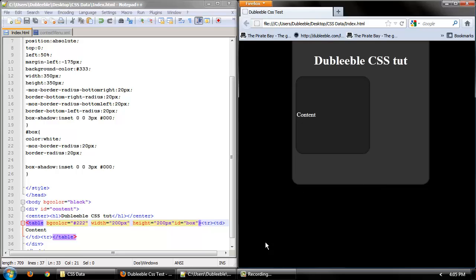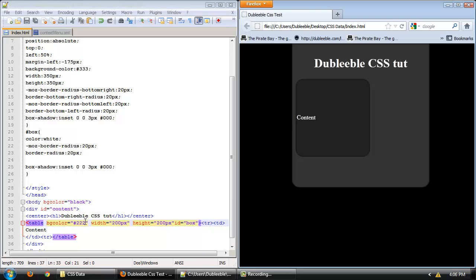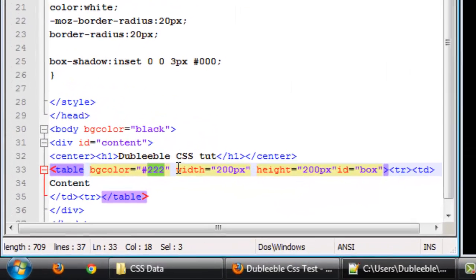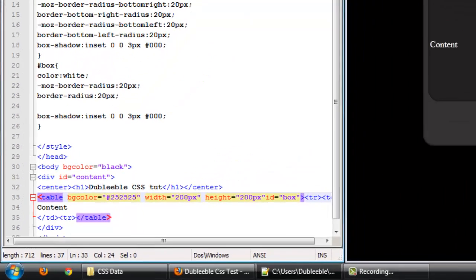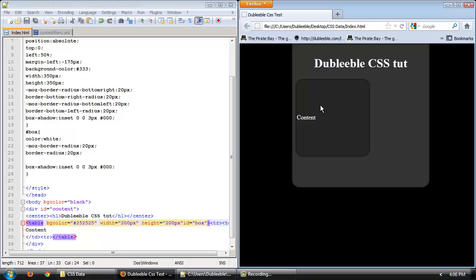Like it's definitely darker, but I don't think it actually looks that great. So I'm gonna go with a 25, 25, 25. And I'm just gonna say that. And that was just gonna give us a slightly lighter. But I don't like these shadows. So I'm gonna show you a nice trick with shadows.